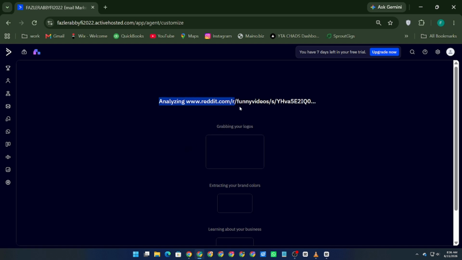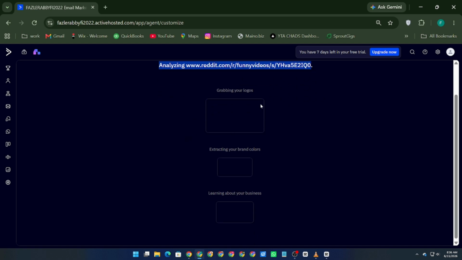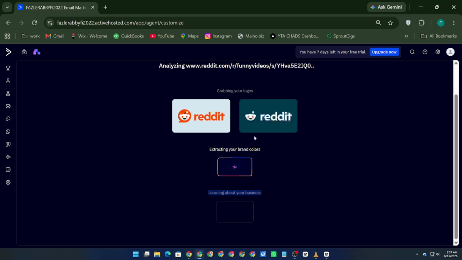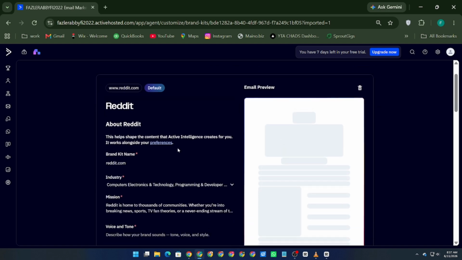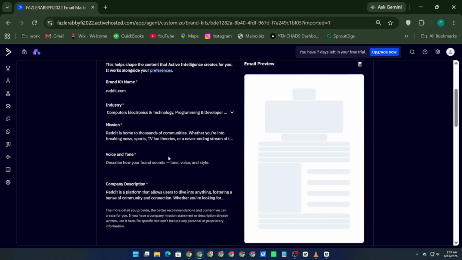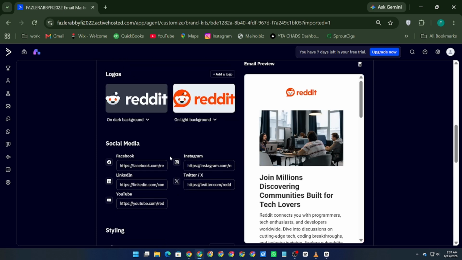ActiveCampaign can then scan your website and use the available information to identify your brand assets. Once the import is complete, review the information carefully. You can check your logos, brand colors, fonts, and social media links to make sure everything was imported correctly. If necessary, you can edit details, such as your brand name, industry, or mission statement. Take a moment to correct anything that doesn't accurately represent your business.